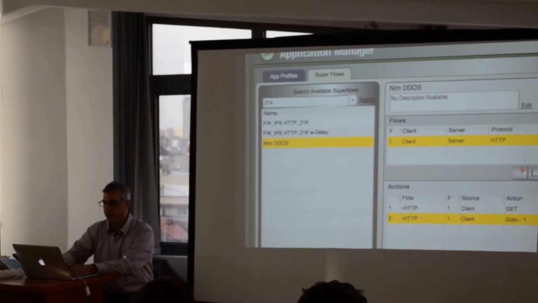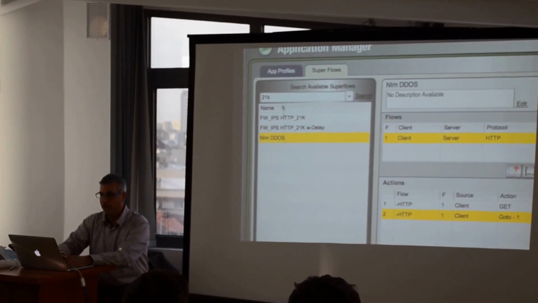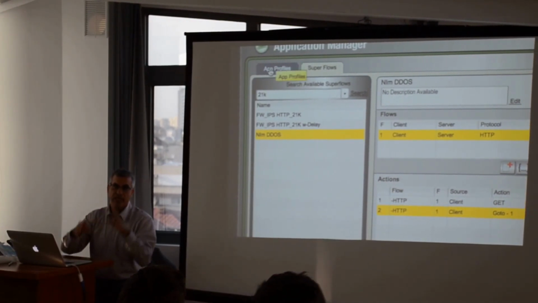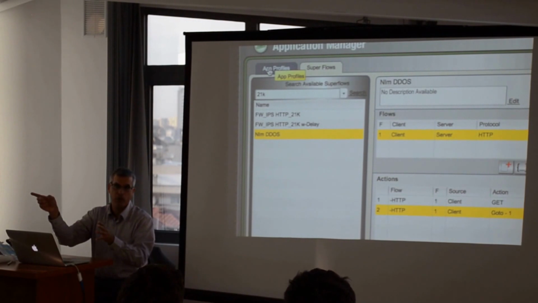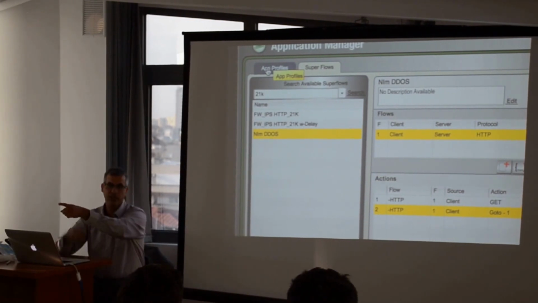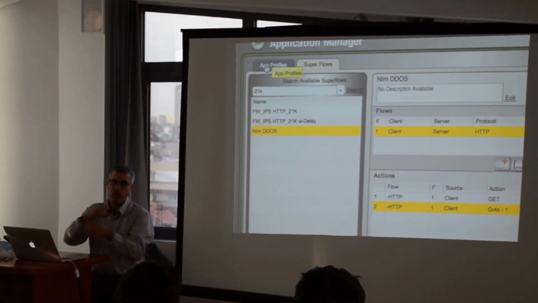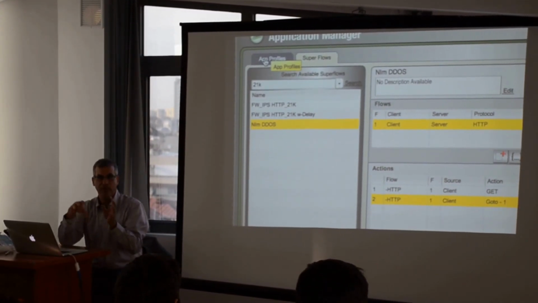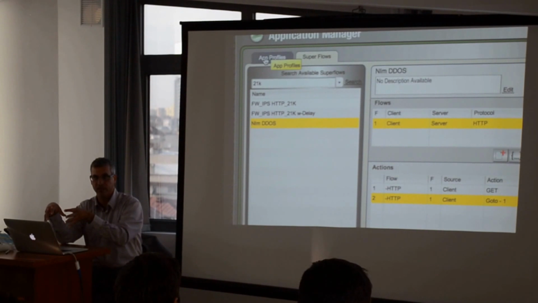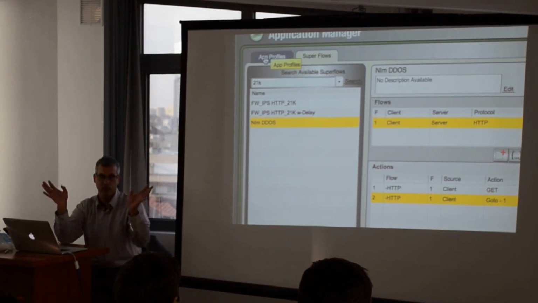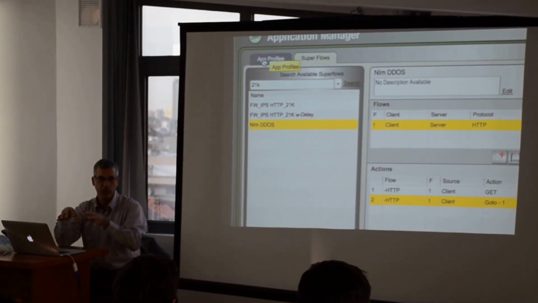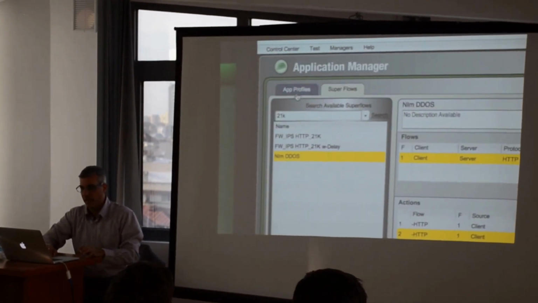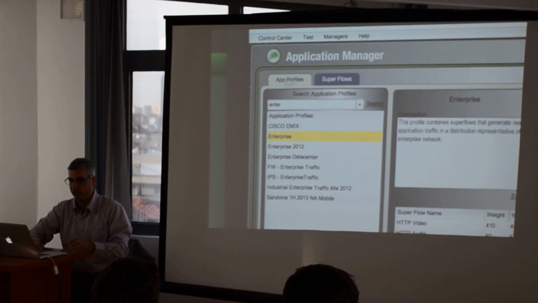Now, in order to use the profile, I must attach it to an application profile. The way Breaking Point works is the test is pointing to a profile. Please use this application on this network. You don't set up the IP addresses in the test, and you don't set the application information inside the test. The test is only pointing to the profiles you wish to use. So my superflow is done. I need to attach my superflow into an application profile.